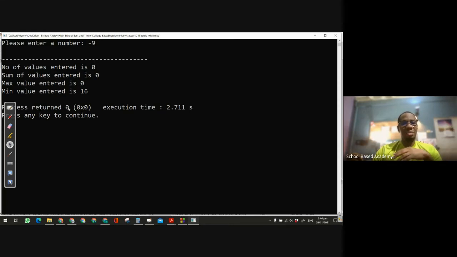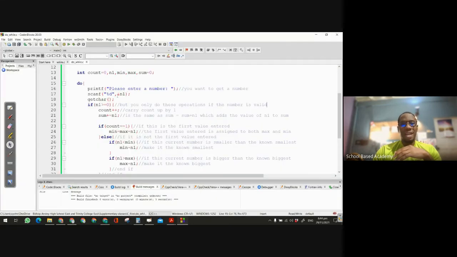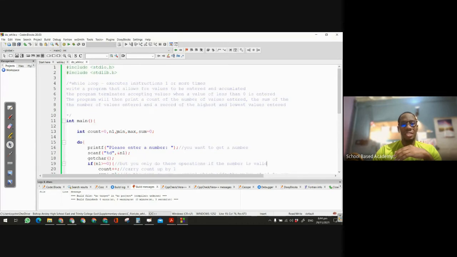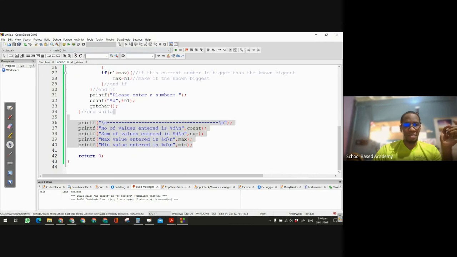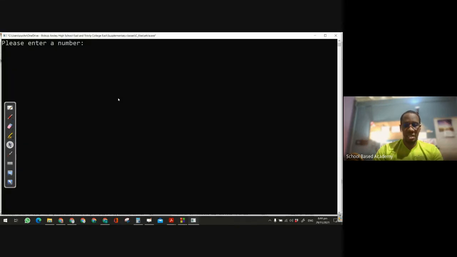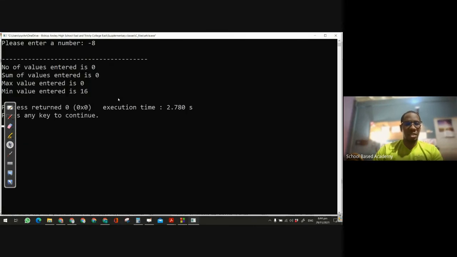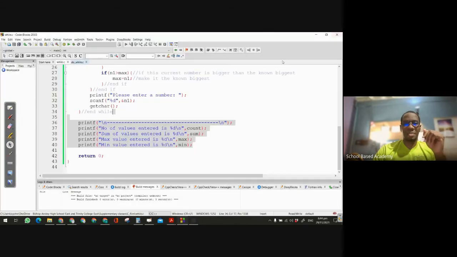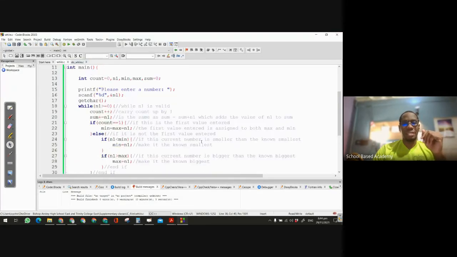Right? You notice that min value entered is 16, right? Max value entered is 0. These values were never initialized. So these values are just going to have garbage inside of them. That's something that's notable. Let me see what happens if I just enter -8. Okay, it's still the same garbage coming up, right?